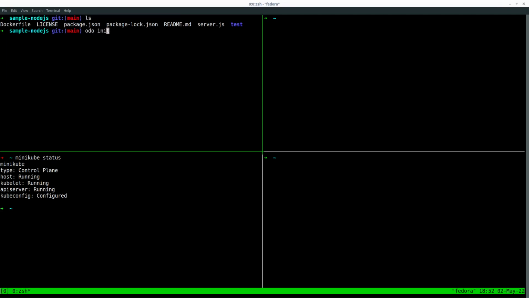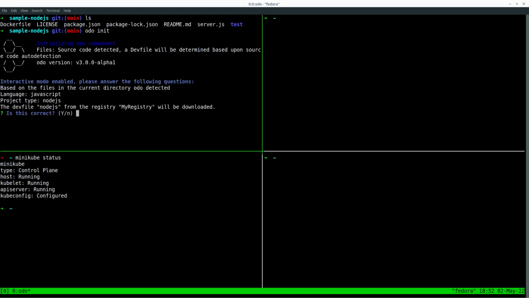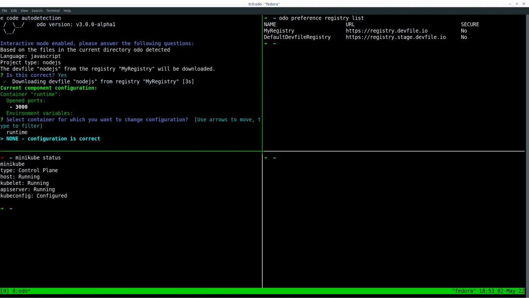So we'll run the odoo init command, which will analyze our project and determine the suitable dev file for it. In this case, it is Node.js, which it will fetch from the registry, my registry. If you run Odoo preference registry list, you see a list of registries that Odoo can use to fetch the dev files from. For now, this is correct, so we'll hit yes. It is now downloading the dev file.